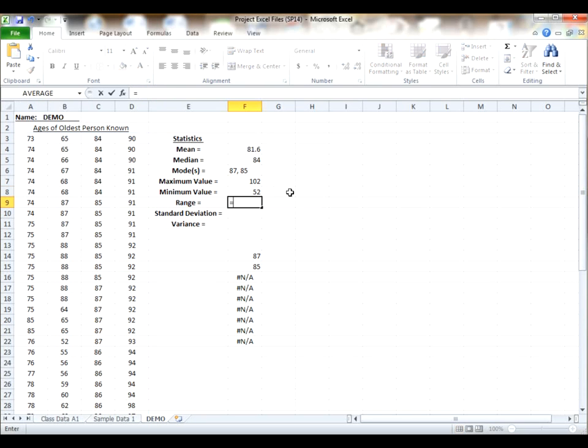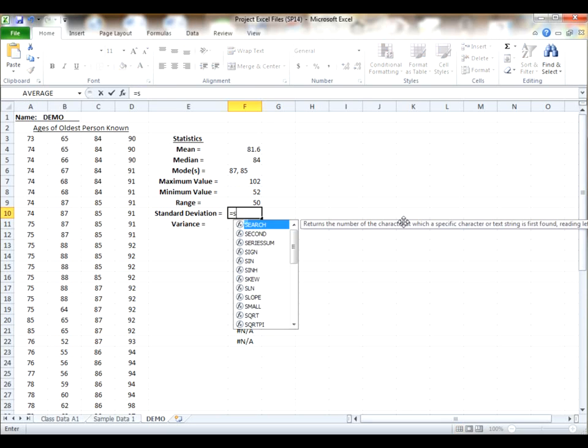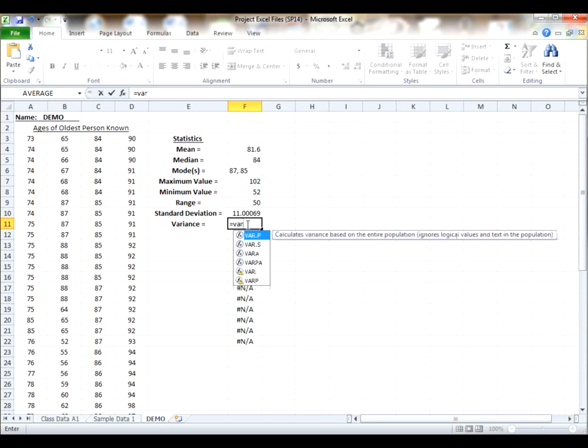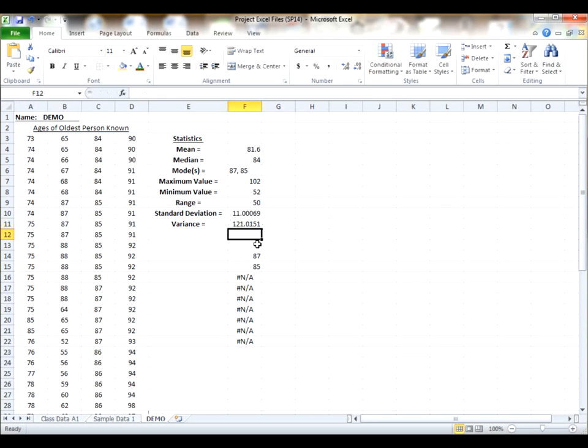My range is going to equal my maximum value minus my minimum value. Standard deviation, this is a sample, so .s. And variance, again, it's a sample. Those two I do want rounded to one decimal place.